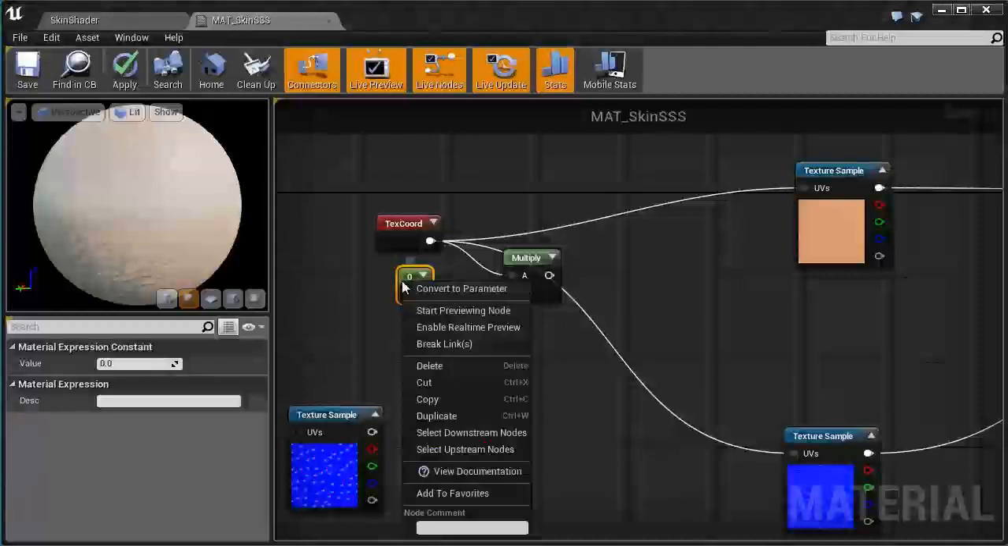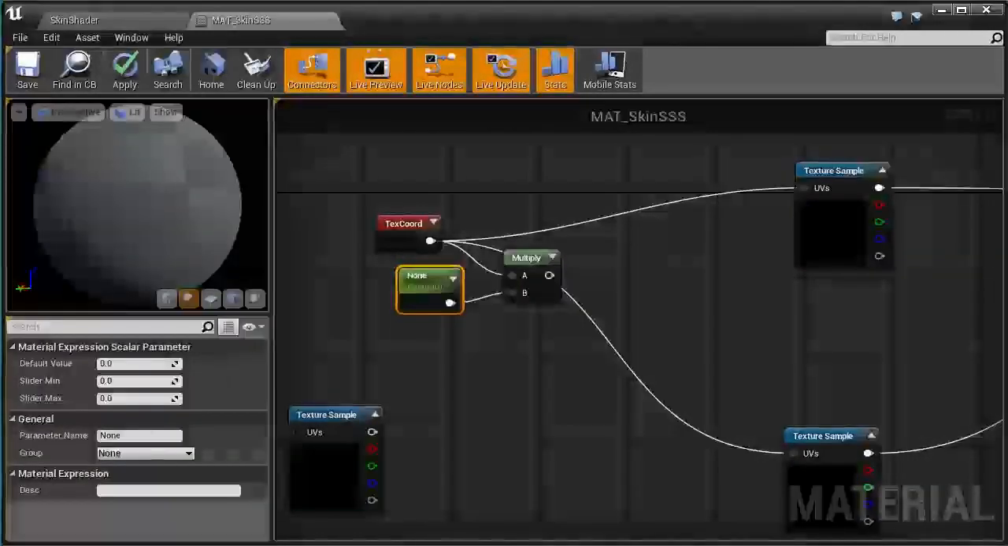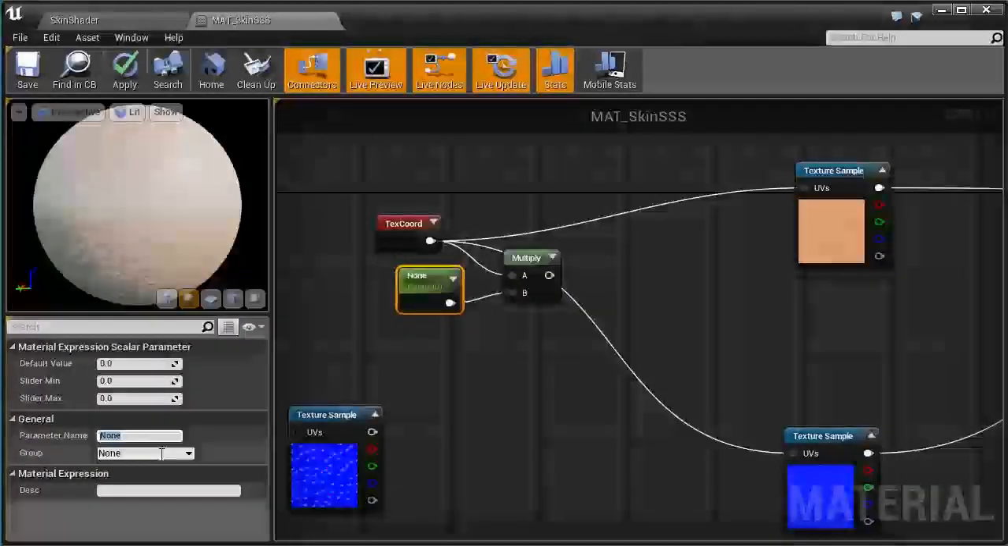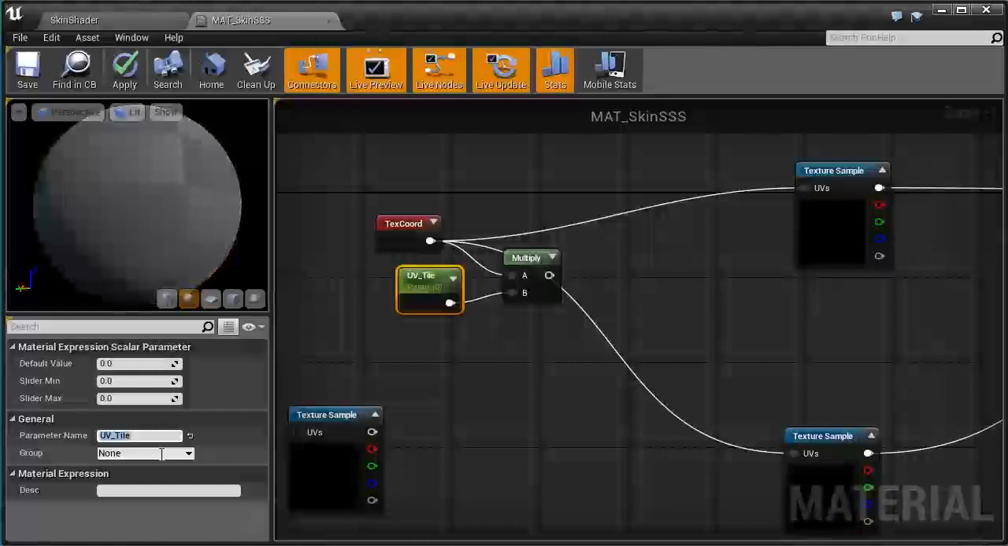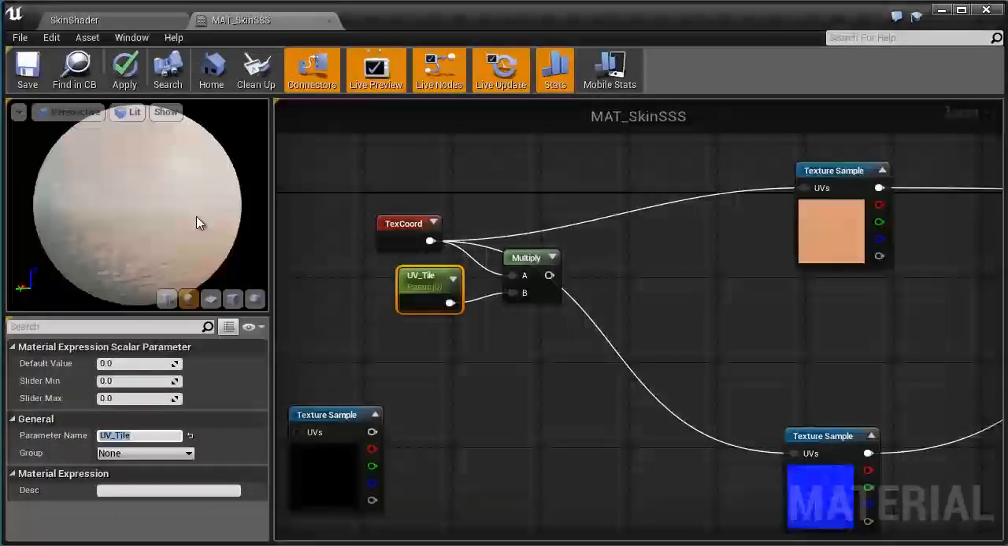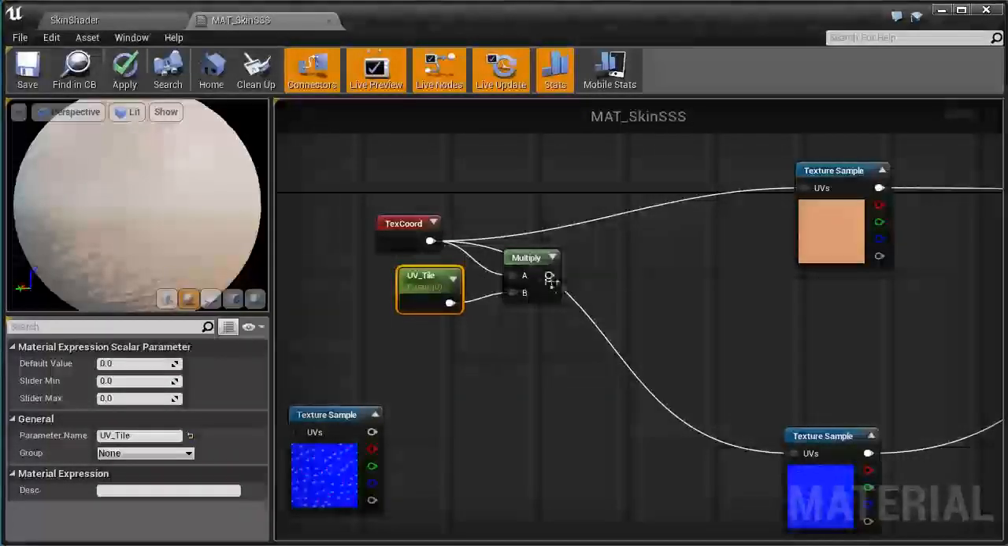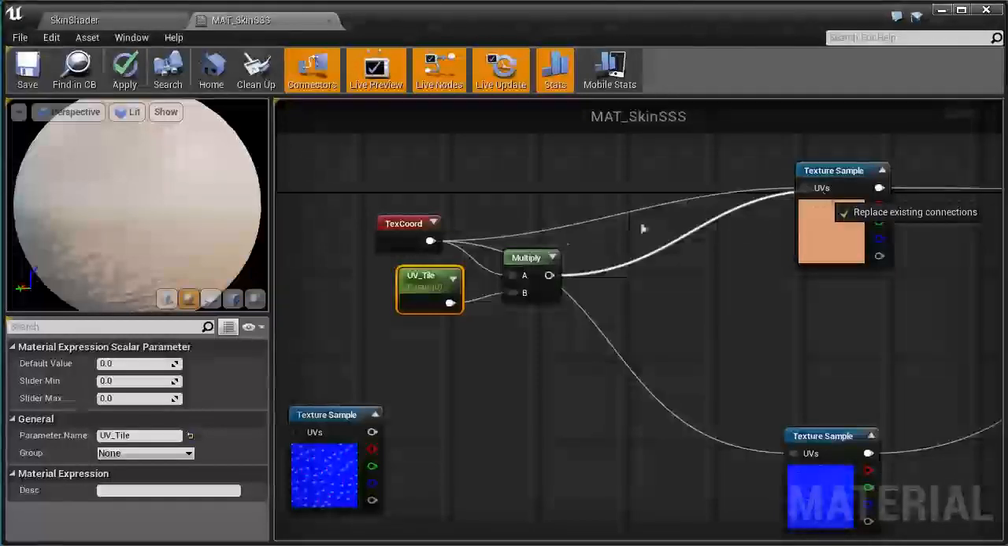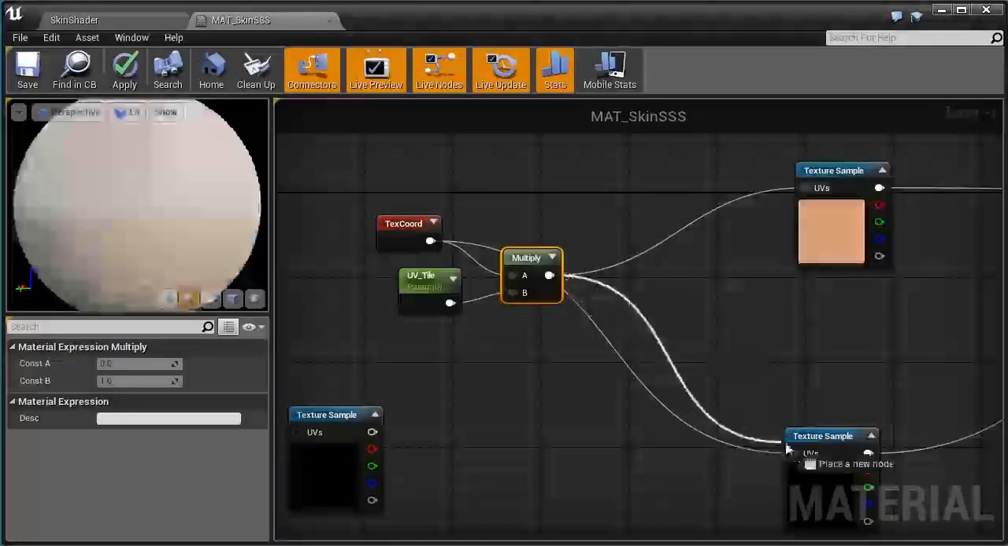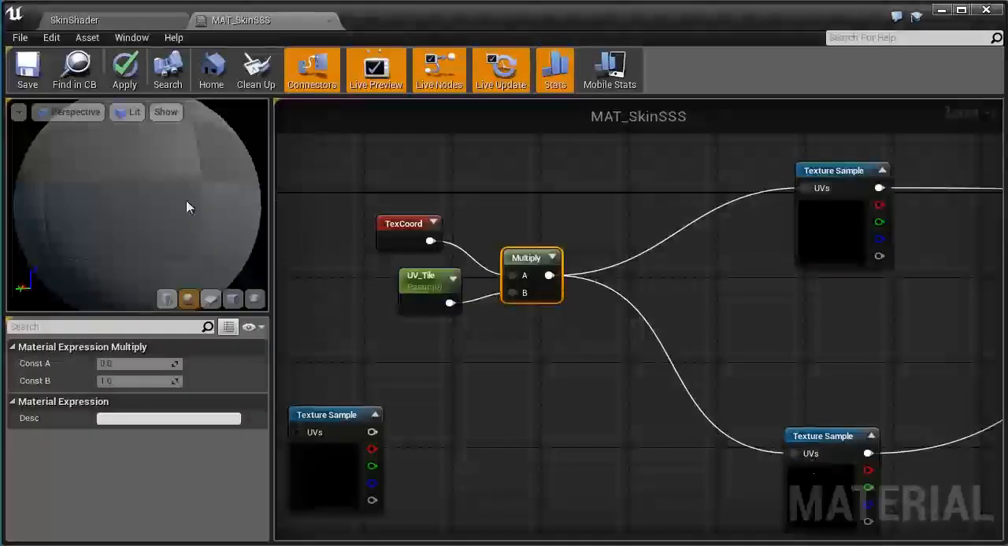I'm going to right click this and convert this to a parameter. And with this parameter name, I'm just going to call this UV tile. Make sure that's spelled right. And then if we get in here, you can see this is going to turn really blurry and it's going to look like nothing's really there. Same once we do the normal map, it's going to be quite smooth.